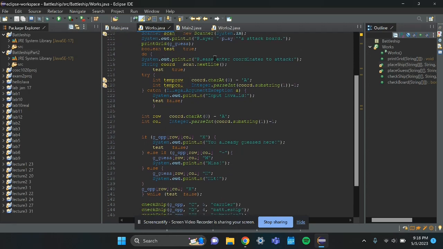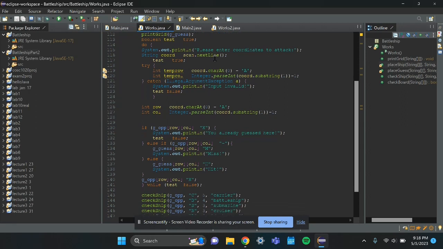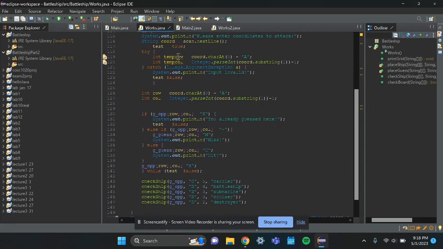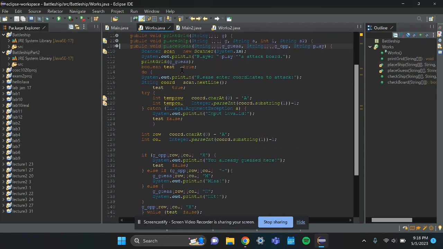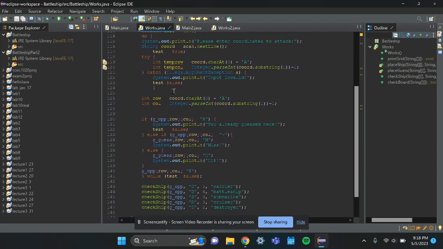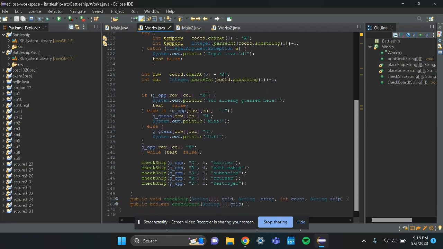It asks the user to enter coordinates to attack, and it makes sure that this input is valid. It's very similar to the place ship function. And then once we know that these coords are valid, it makes them for real. And then it checks if an X is in this row and column. So that means that there's already a guess there. So then it would ask the user again.